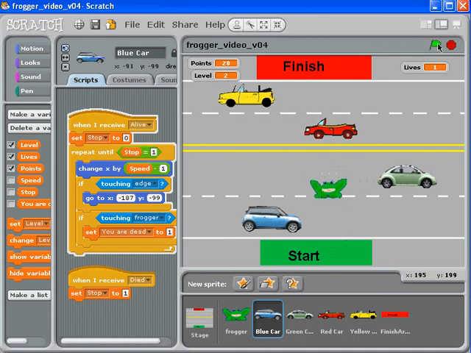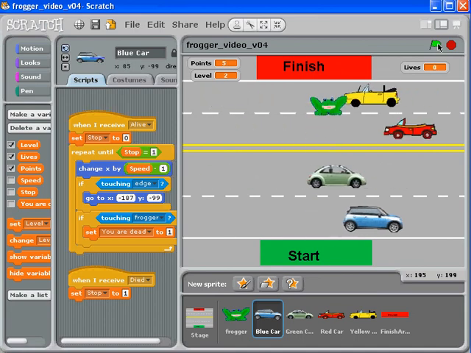Come on now. Come on. You can do it. And boom, it stopped. Forgot to put a game over script in there. That's definitely going to have to go on the to-do list.